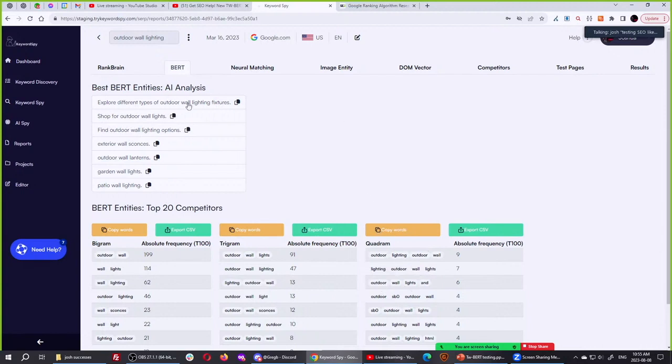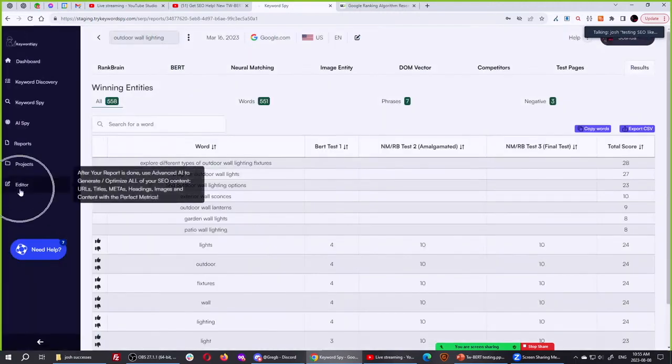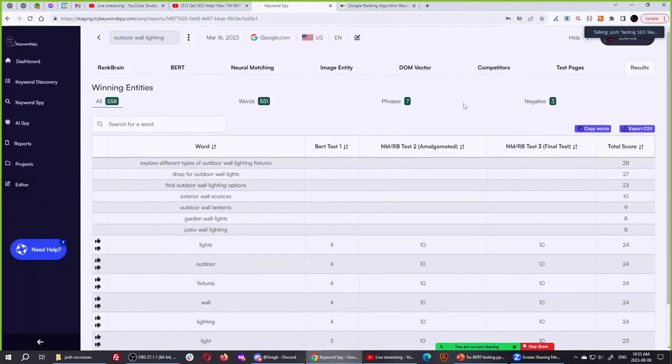You have your choice. The reporting in Keyword Spy is second to none. You really don't need to use it if you don't want to. You could just go right to the editor and build the article. But the reporting in Keyword Spy is second to none. So to answer the question, where would you use these important terms?